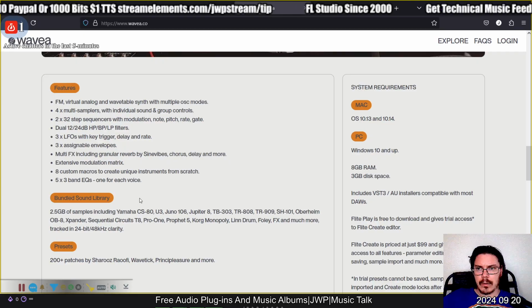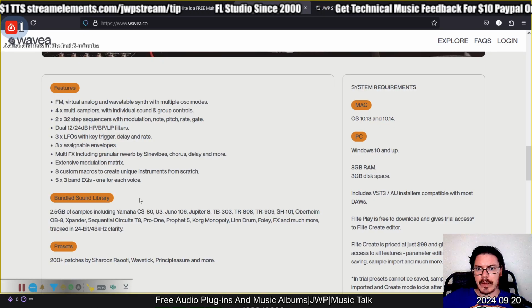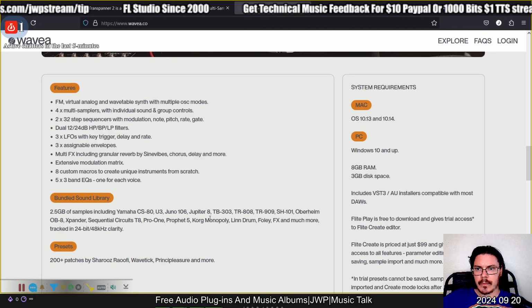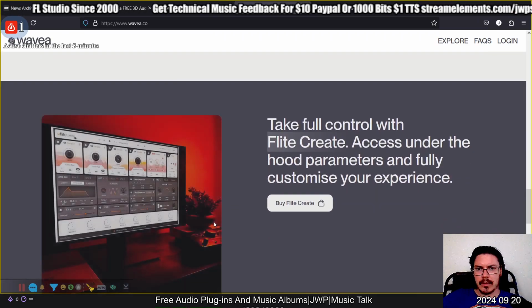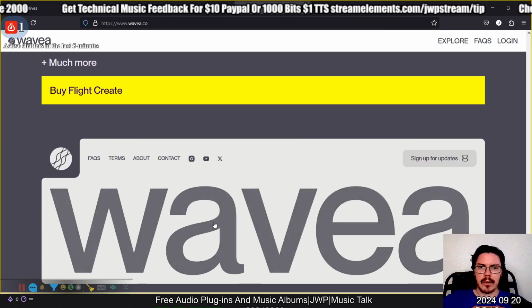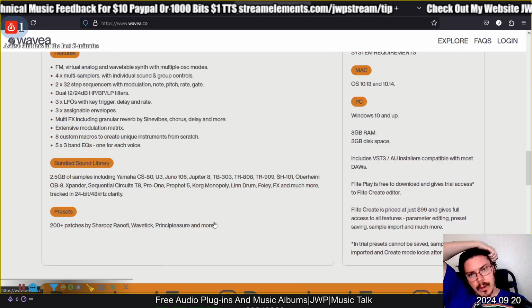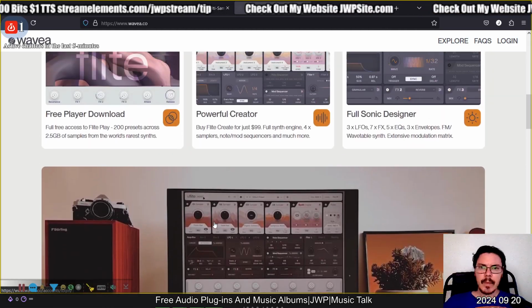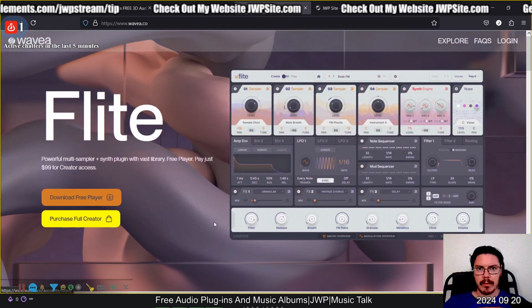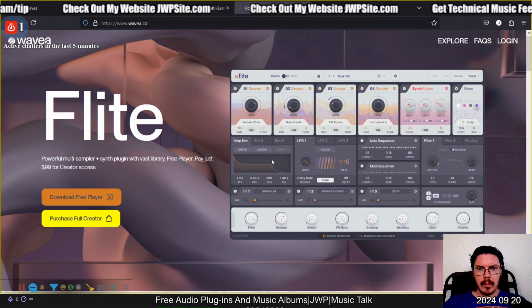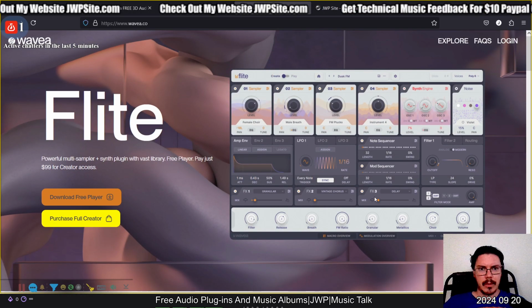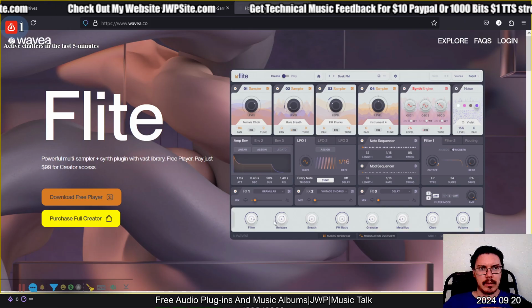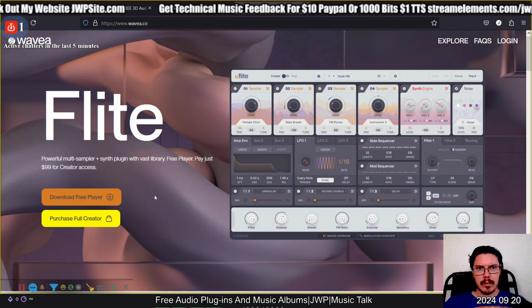FM virtual analog, 4x multi-samplers. Okay, so it's kind of like just a Rompler, right? With some tools. It's like your all-inclusive sort of generator tool that everybody keeps making from all the different companies. And you blend the sounds together and you do a lot of sound design. Yeah. Out comes your sound.